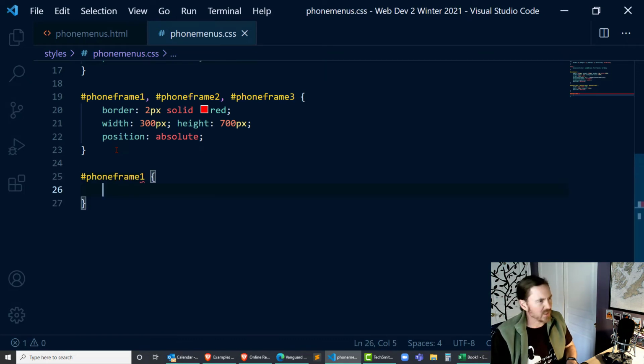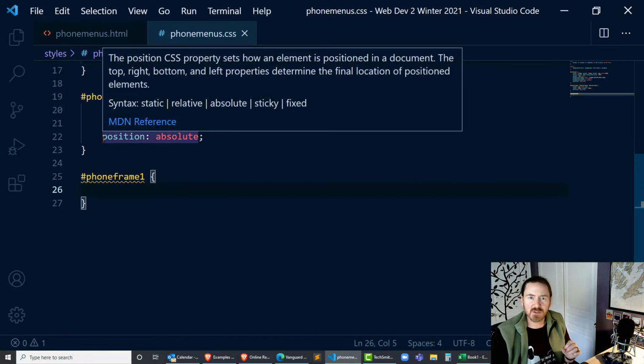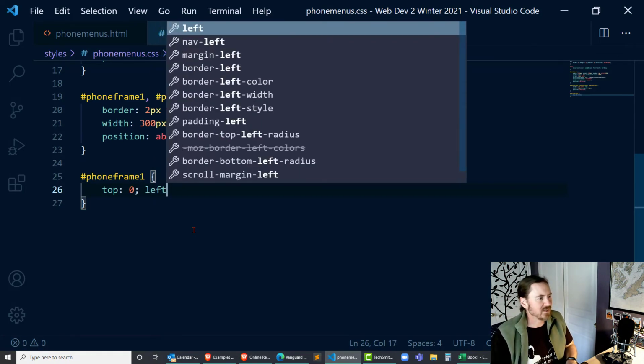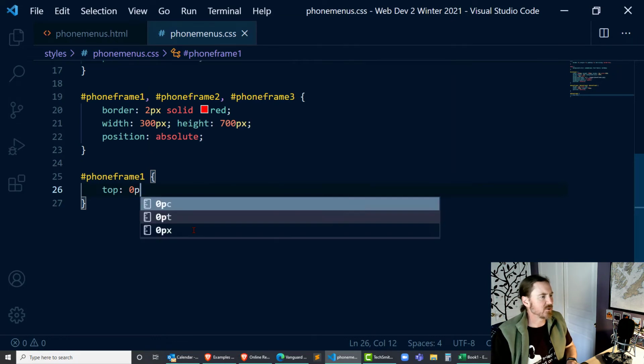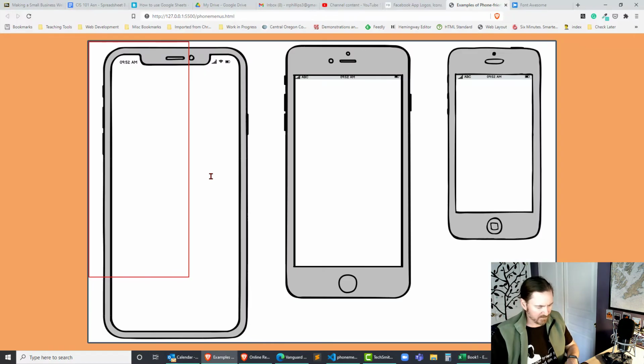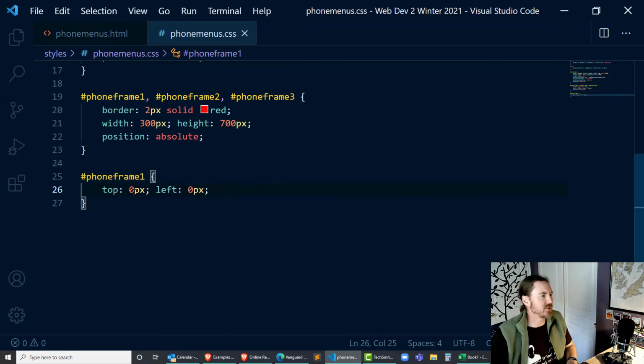Phone frame 1. Now I don't need to do position again because I've already got position absolute exactly where I need it. So phone frame 1. When I first start positioning, I never know where things are supposed to be, so I always start with top 0 pixels and left 0 pixels so we can see it. And it is where it is. That's what it defaults to. So let's start to play around with some of those numbers.